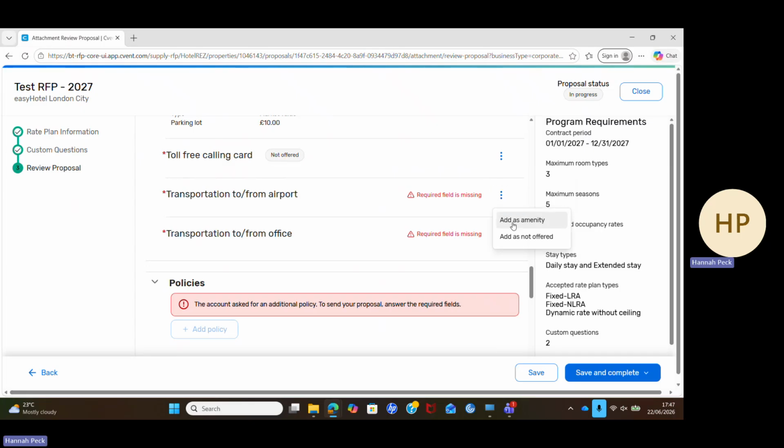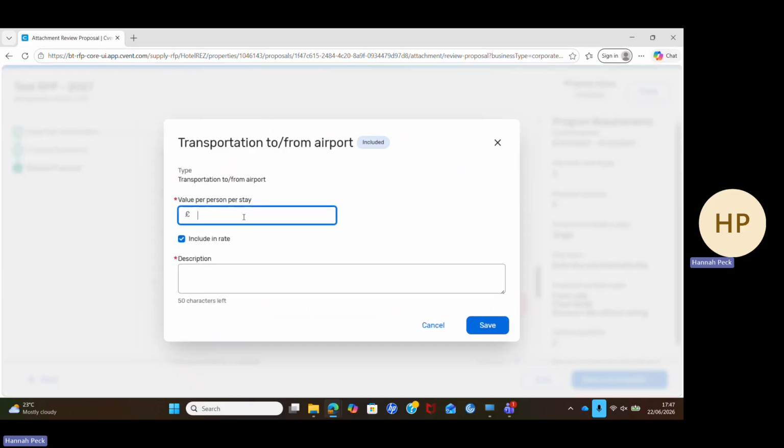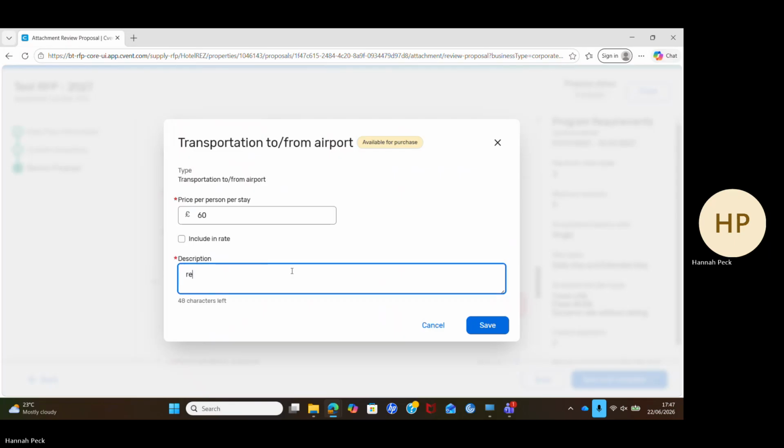And for example, transport to and from the airport, maybe you want to add it as an amenity, and maybe there is a service at the property that you can offer. For example, it may be £60 to take the corporate to the airport, but it's not going to be included. It will come at a cost. So we can say you can book transport to and from the office, but you need to request it at reception, and it's going to be £60 per stay per person.